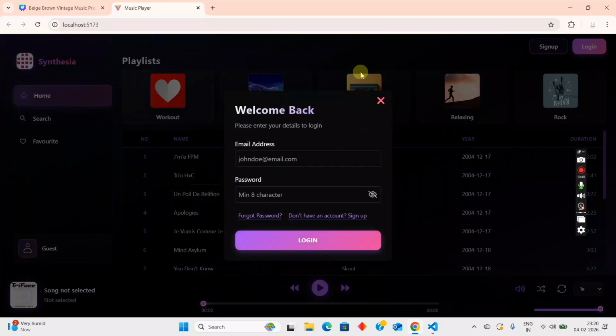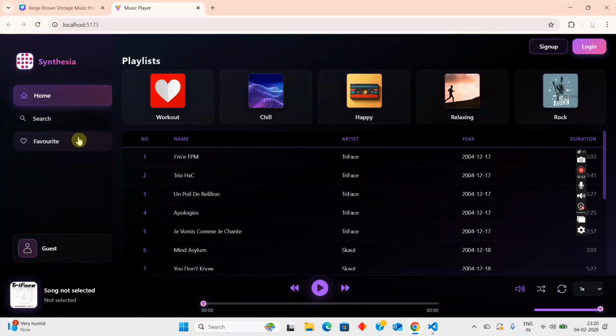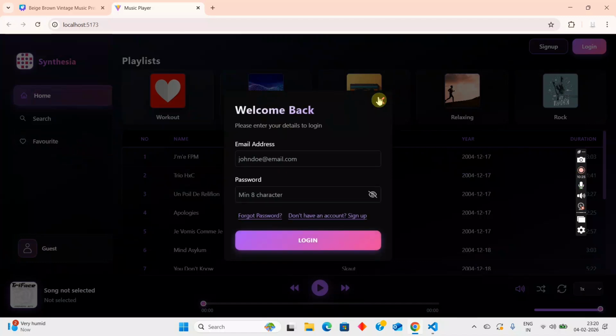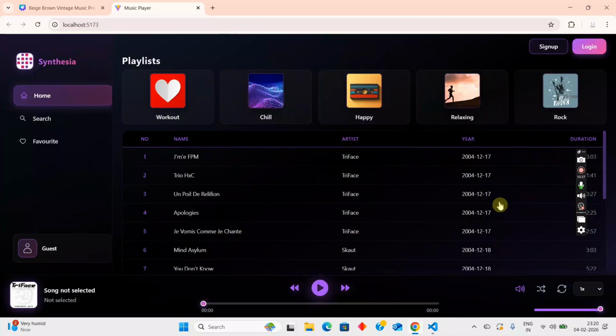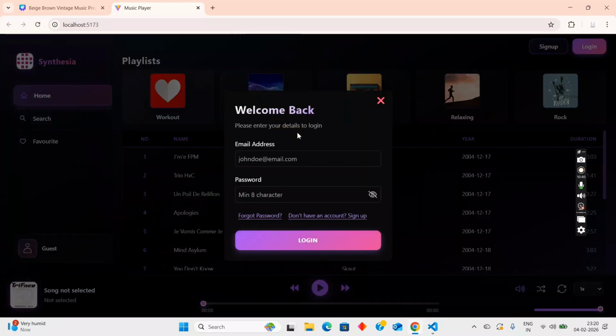We are seeing the email address and password to be entered, since we are not logged in. This is the favorite, and these are all the songs we can see here, and this is the footer area. Now coming to the player, here we have three options. For search and favorite, we need the email address and password because they are authenticated. So first, now we'll go to the login.